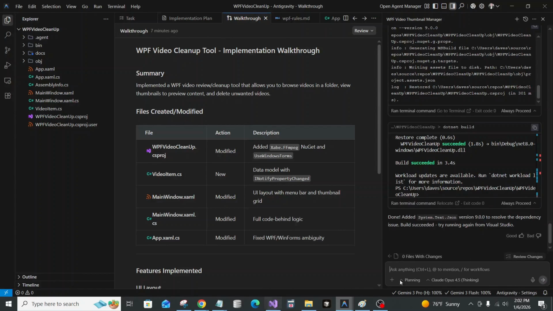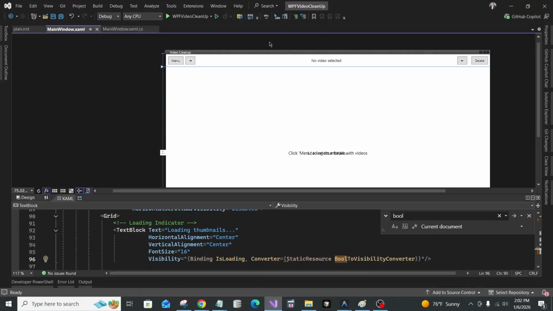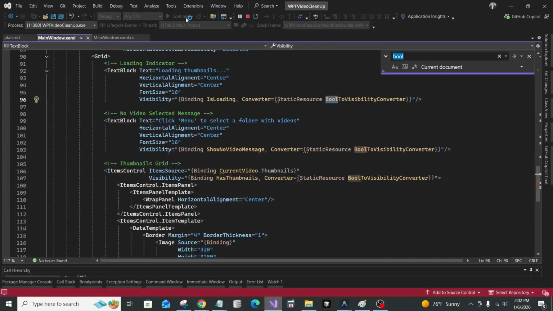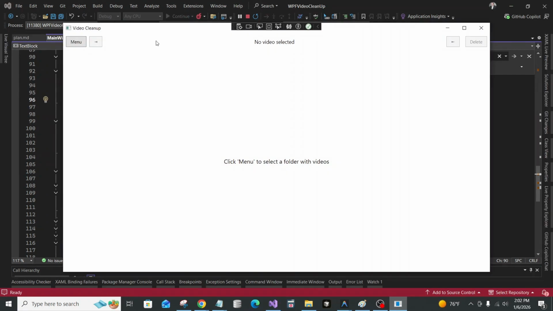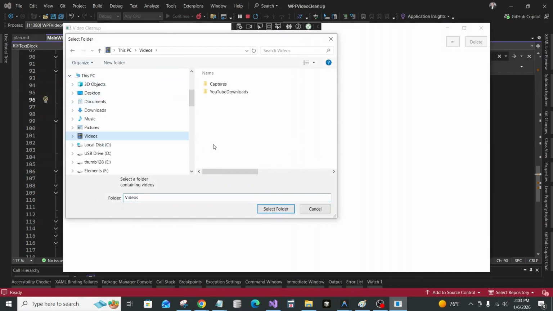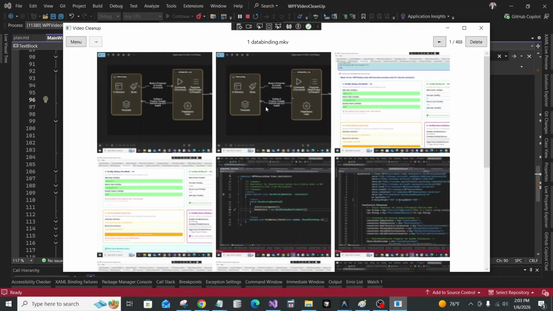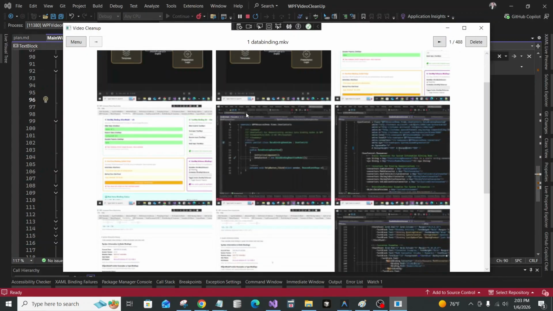Apparently there's an issue somewhere. This happened because we did not tell it specifically. We want version 35 of System.Text.Json. We want version 2.3 of FFmpeg. We were lazy. So if we are thorough and not lazy, we're going to have much fewer errors. So now finally, it looks like he's loading thumbnails.